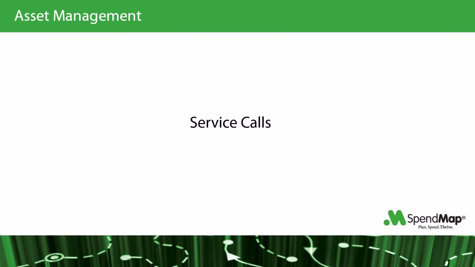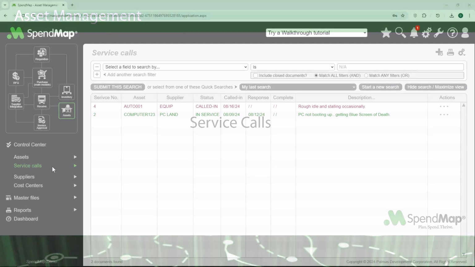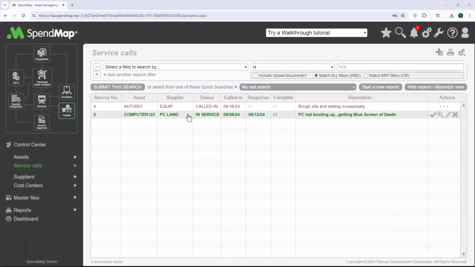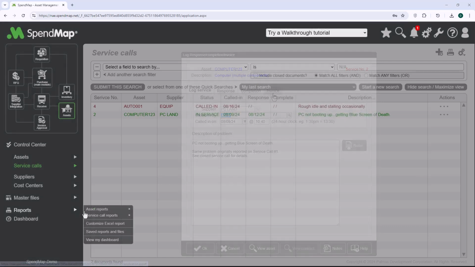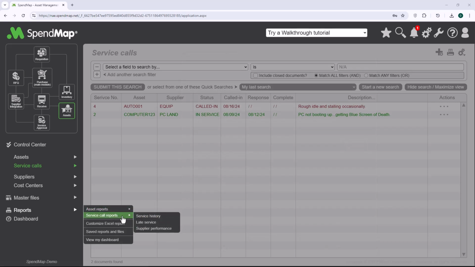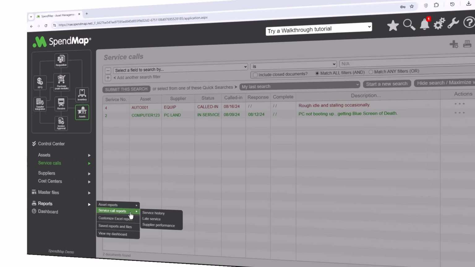In the service call section, you can keep track of service or repairs that are provided by your suppliers. So when you call in a service company to do work on your assets, you can record the details of the service in here. Then, as things progress, you can keep track of when the supplier showed up to do the work, when the work was completed, as well as all the financial details of the service. You can keep track of the open service calls in SpendMap, and you'll have the complete service history at your fingertips for when the time comes.